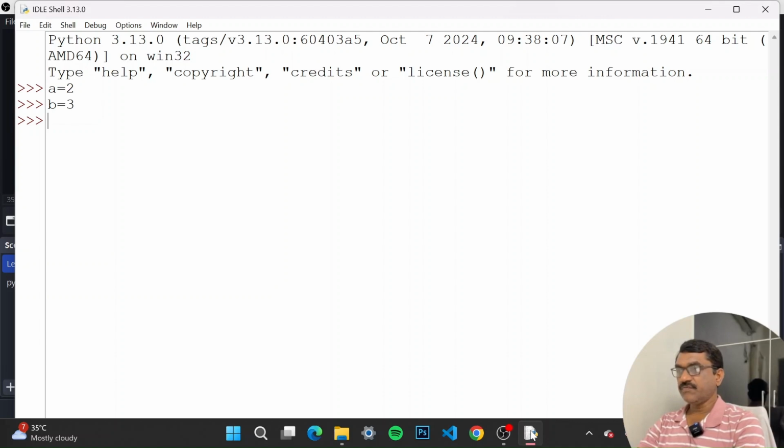Next we are going to perform first addition, a + b. How much? 5. Arithmetic operation addition completed. Next a - b, what is the value? -1. And you know the multiplication is a * b. 2 times 3 is 6. Next we are seeing the floor division, a // b. It is giving the integer part of 2 by 3. 2 by 3 means 0.6 something, right? But it is not going to give the float value. It gives only the quotient, meaning integer division. That's why the result is 0.